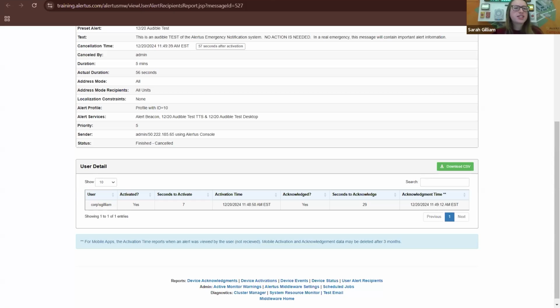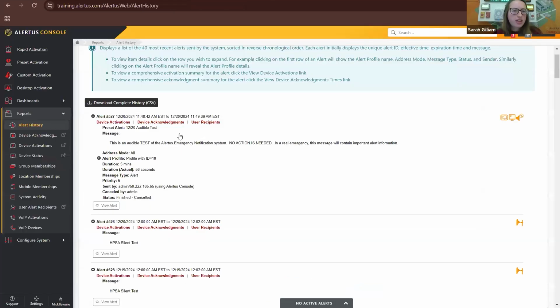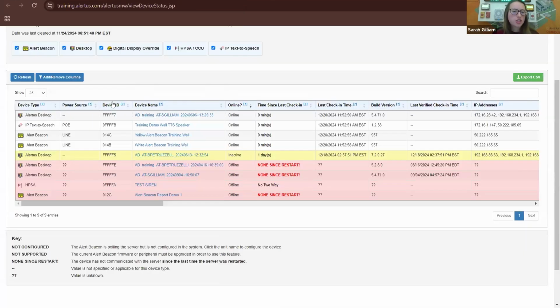And then if you do notice anything looks off with any of those activations, you can get some more device information from this device status report. Anything that shows up in white is currently online.